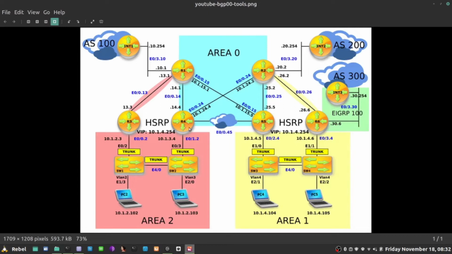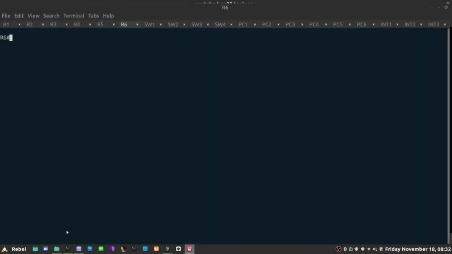Because if the packet comes from here and goes there, it should be allowed. But if it comes from here and goes to R6 and tries to go out to the EIGRP cloud, that should be forbidden. So we're going to deny this traffic on R6. The placement of a standard ACL is closer to the destination of your IP packets. Let's jump to R6 then and try to create an access control list.